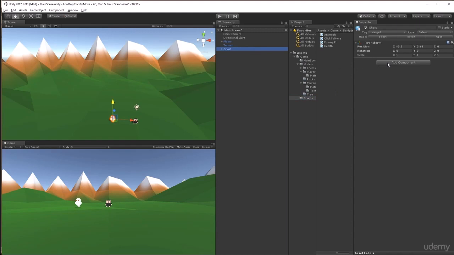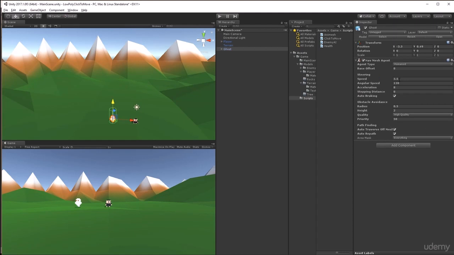Now the ghost needs a nav mesh agent, so let's add the nav mesh agent component. And again, we'll change his height to 1. And we also want to add the enemy AI script.